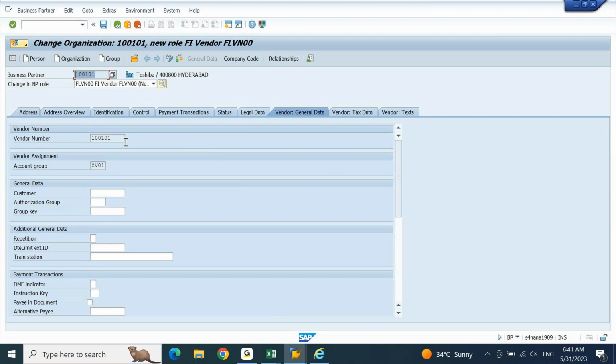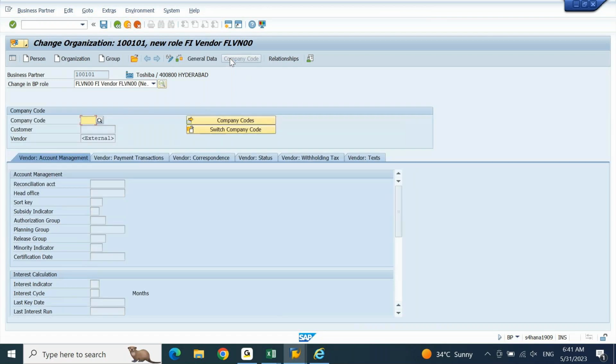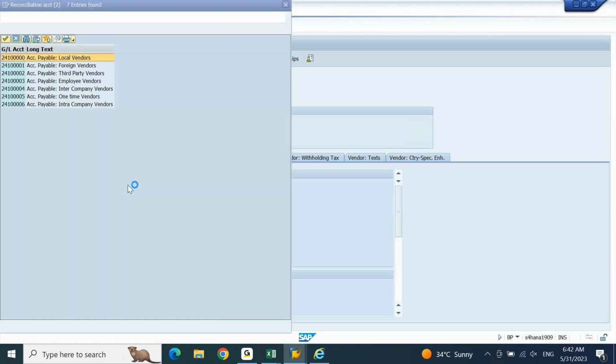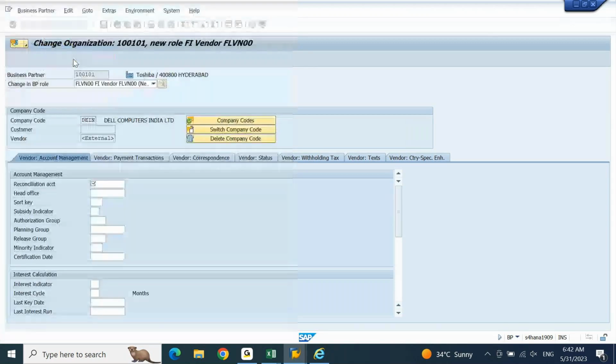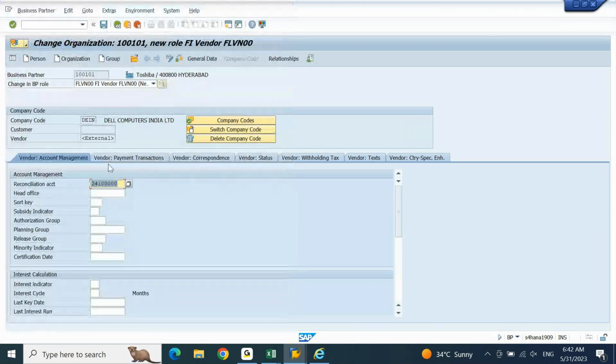After this, straight away click on company code. So far we have not given anything. Company code, input DEIN. After giving a company code, input reconciliation account. Open the drop down. We have created local vendor. Select accounts payable local vendor GL account. Next one, let us give only sort key 001. After giving reconciliation account and sort key, I'm not writing any other thing because we are yet to configure the other functionalities of accounts payable. Straight away proceed to save.